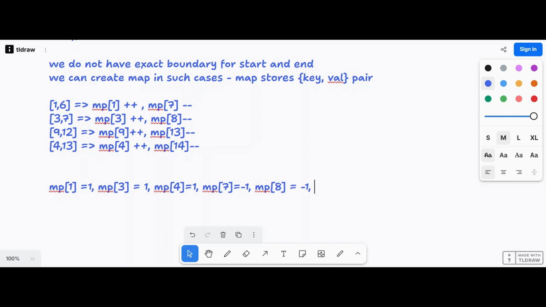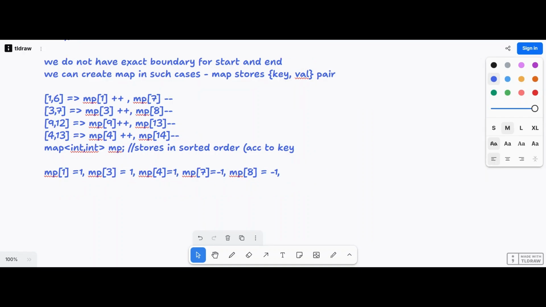To store in the sorted form, we will not take unordered map. Unordered map will not store in the sorted form. So we will initialize this as map of int comma int only. This stores in sorted order according to key.